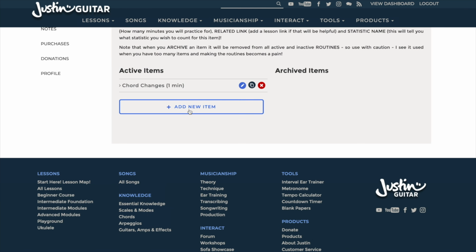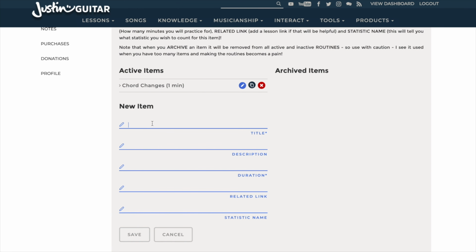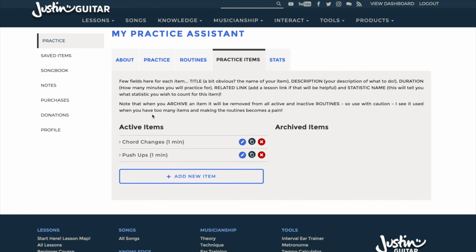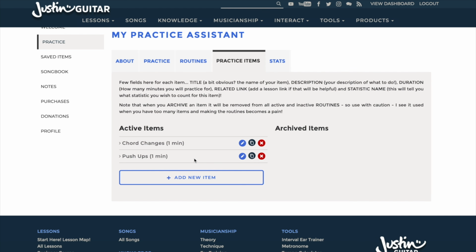You could, I guess, use this for anything really. If you were trying to count the number of push-ups you could do in a minute, you could add push-ups to your routine, number of push-ups, and save it, and you can have as many of these active items as you want. In fact, you're probably going to end up with quite a few active items.